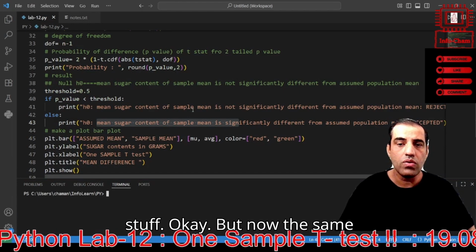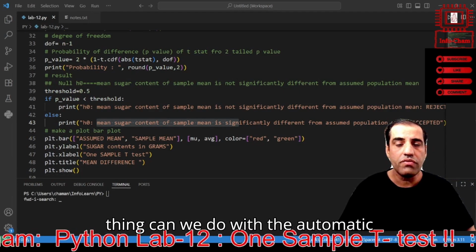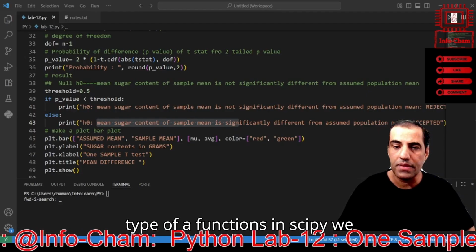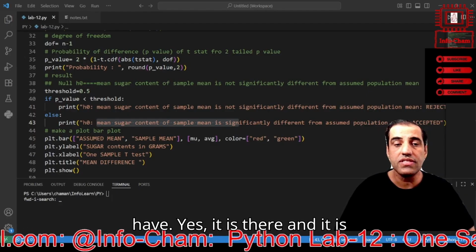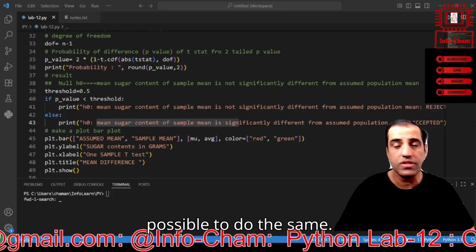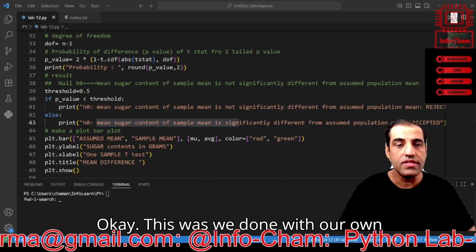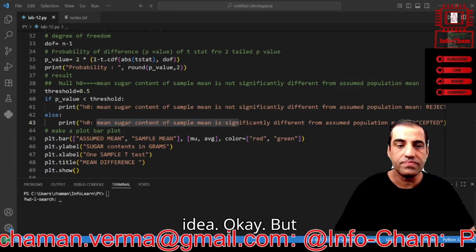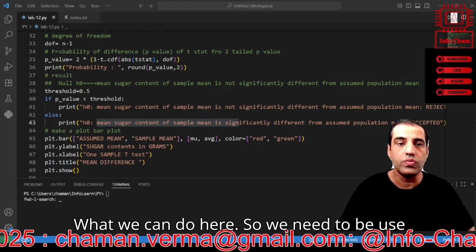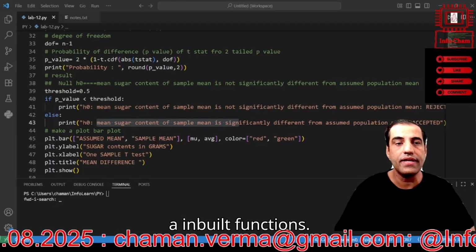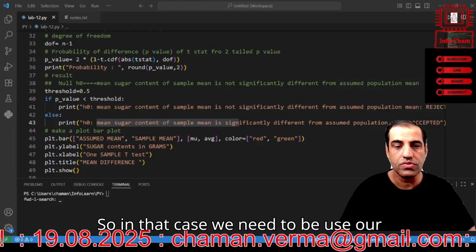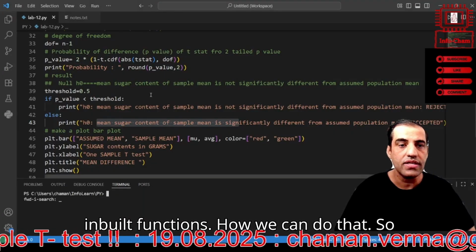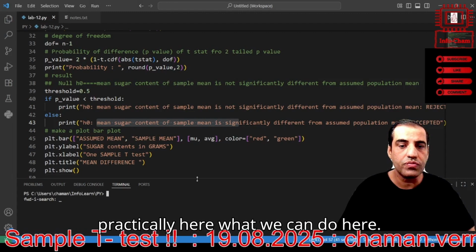Okay, but now can we do the same thing with the automatic functions we have in scipy? Yes, it is there, and it is possible to do the same. Okay, this we did with our own idea. But what we can do here is use the inbuilt functions. How can we do that? So practically, what can we do here?